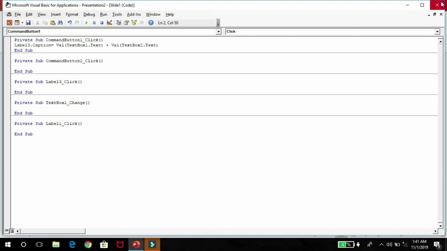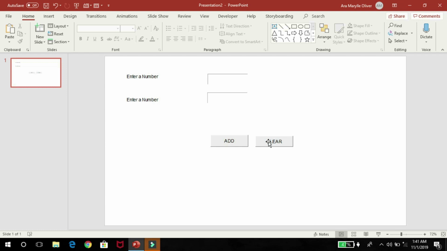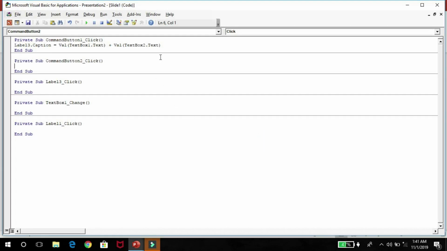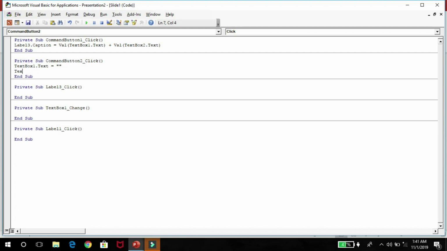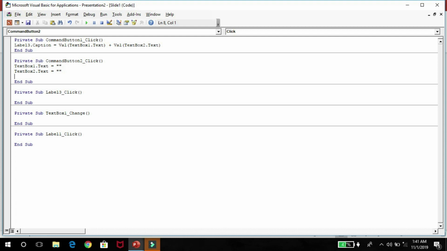So we now exit, then execute the code of this Clear to clear the entries. TextBox1.Text equals quotation marks. TextBox2.Text equals quotation marks. Then Label3.Caption equals quotation marks.